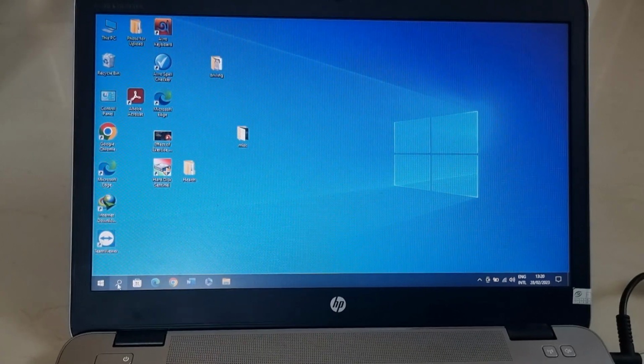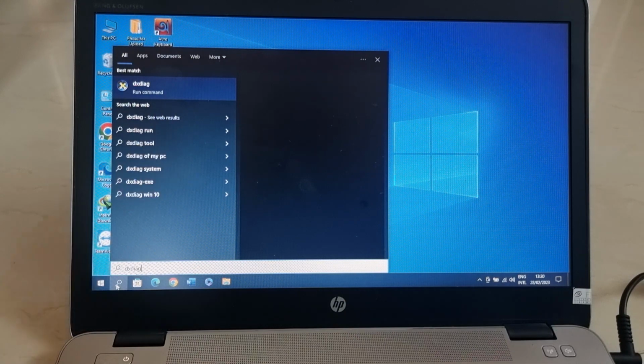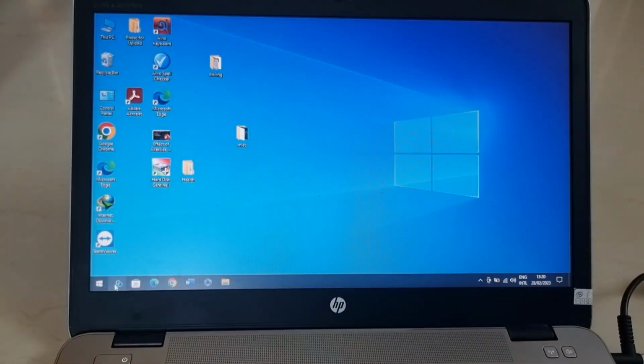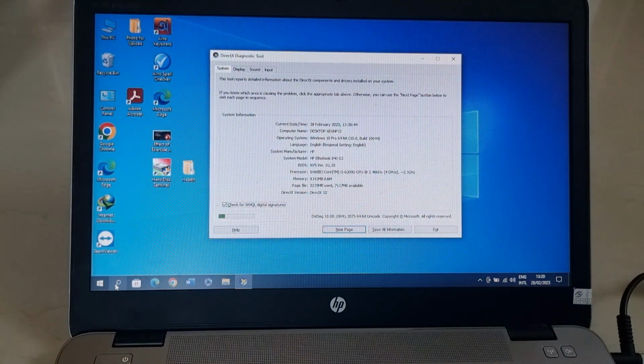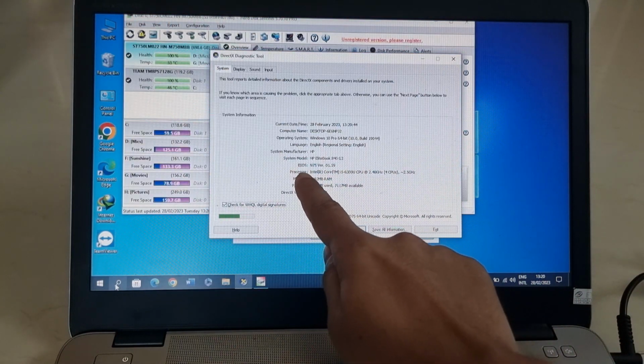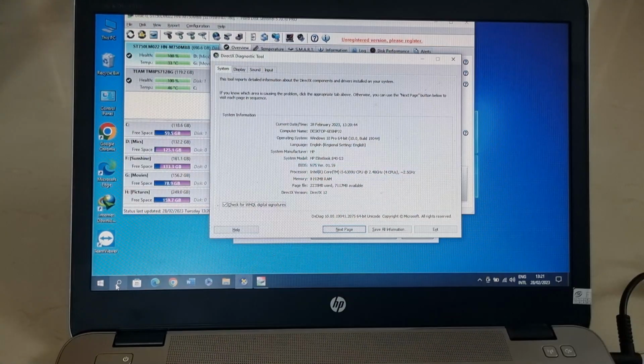Let me check. I am going to the search menu, typing DXDiag. Press enter. Yes. Now my installed BIOS version number is 1.59. So the BIOS upgradation process is successful. This is a very easy process. The only thing you require is patience and following the instructions. Don't press or click any unnecessary key during the process.